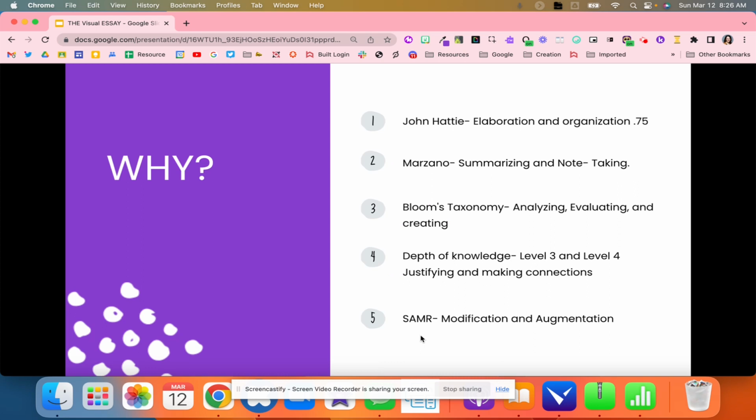So, why might this be important? There's some research that backs this up when it comes to why a visual essay is really good for students. John Hattie suggests that elaboration and organization is at 0.75 for his effect size. That's above the year's growth, which would be at 0.4. Marzano suggests summarizing and note taking is a very great instructional strategy. And with this visual essay, students are summarizing and they're adding notes right onto their visual essay. With Bloom's taxonomy, we're at the higher end where students are analyzing, evaluating, and creating with this visual essay.